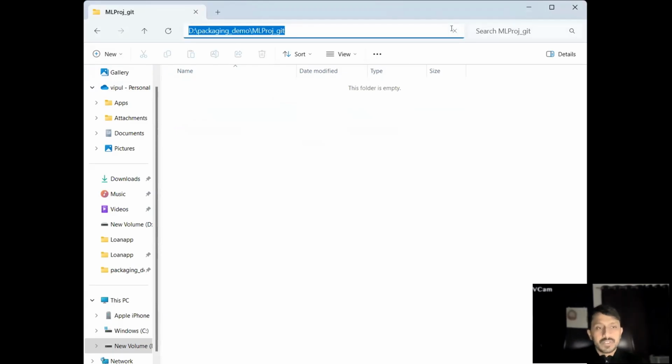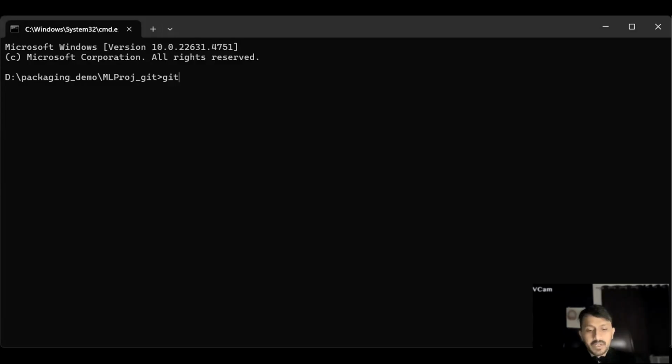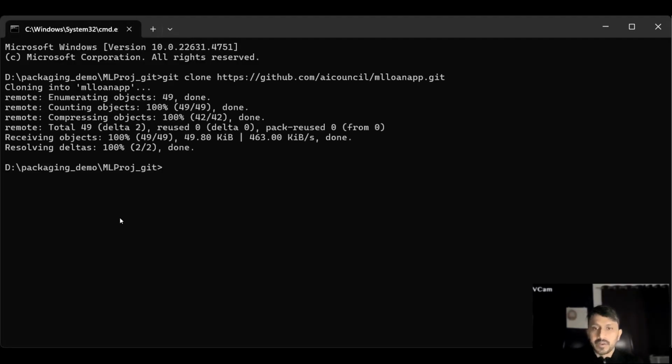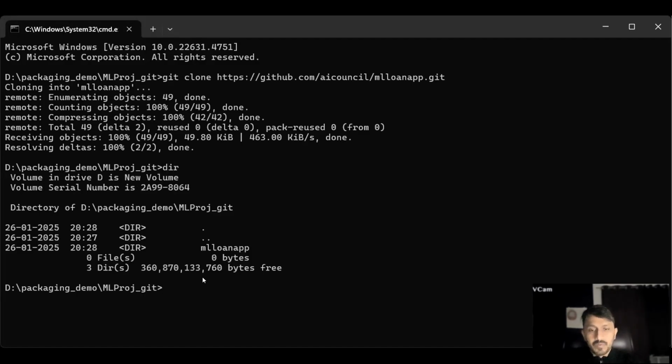For that, I launch CMD. Then we'll give git clone, and then we'll give the location over here. So let's see. Our project gets cloned, and it is cloned in this particular folder. Let's check the folder or directory over here. Now I'll move to this directory, cd ml Loanapp.